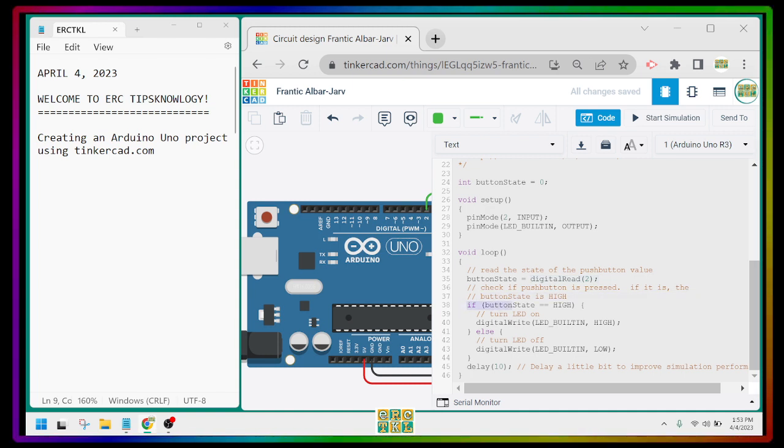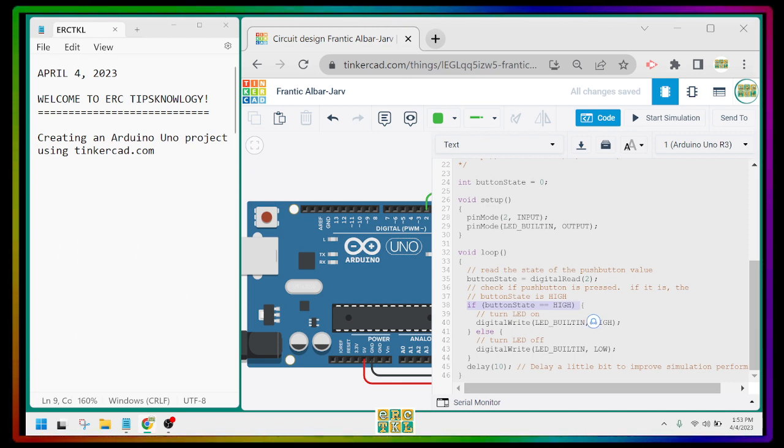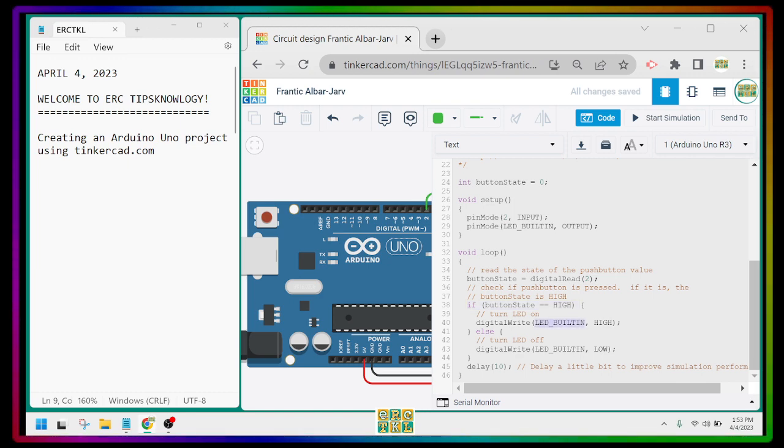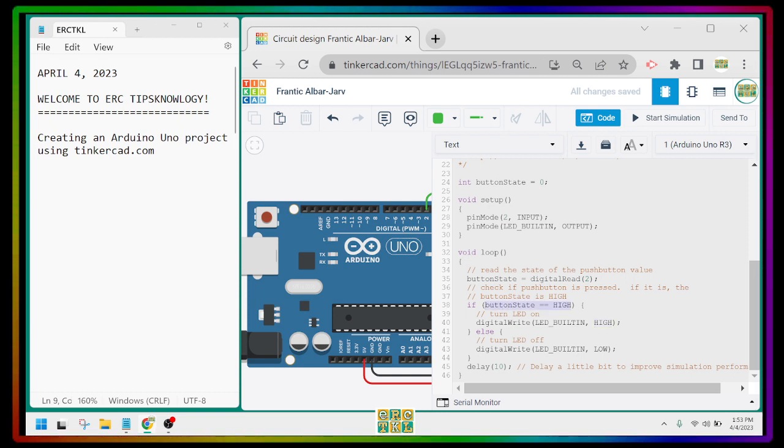Now, in line 38, we are checking if the button state is equal to high, meaning you push the push button switch. If you do so, then the LED or the digital pin 13 will become high, which is actually where the LED is connected. So if you push the push button, the LED will turn on. That's what's happening there.